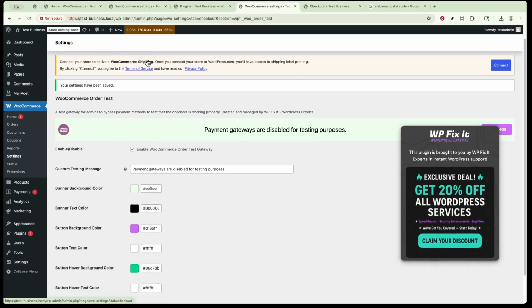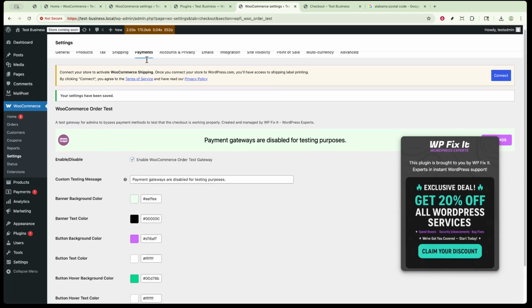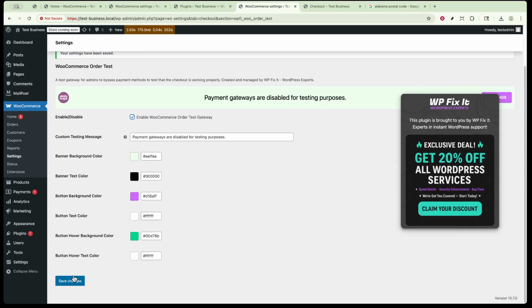Next, you'll want to enable the Test the Checkout Process option. This is the core feature of the plugin that allows you to simulate purchases without involving real payment methods. On the settings page, you should see a checkbox or toggle for this option. Make sure it's turned on. Enabling this feature ensures that you can test the checkout process seamlessly, just like a customer would.